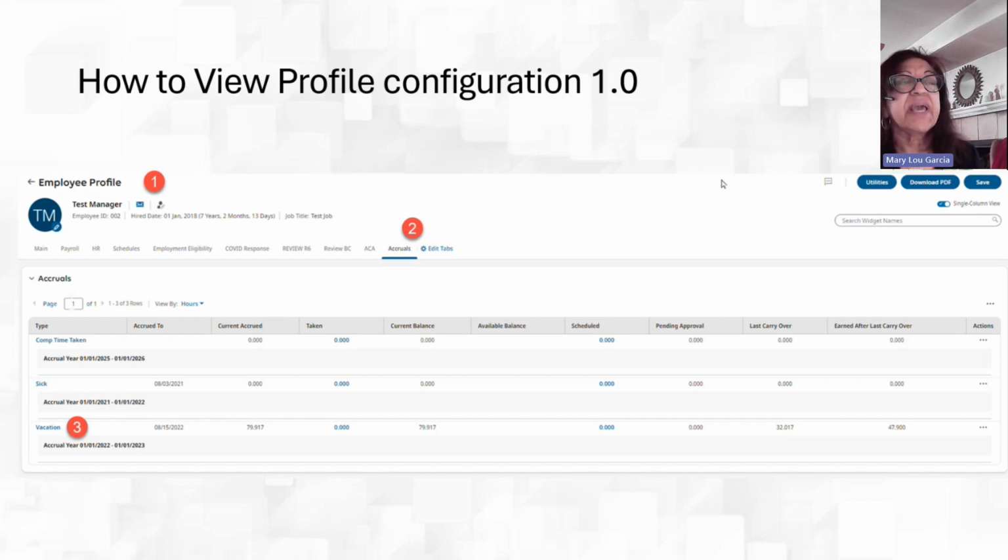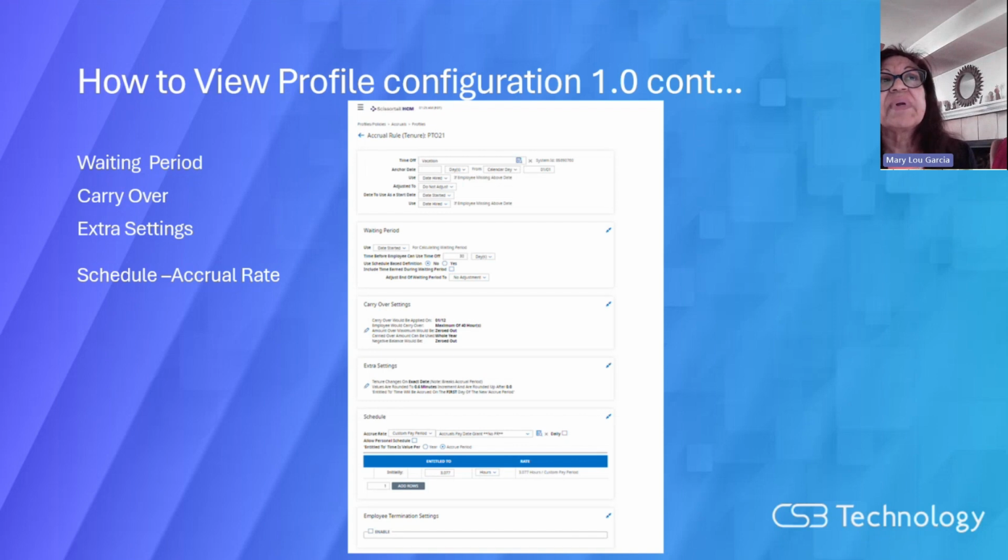If you go down to the actual profile and you go into the policy, you see vacation is a policy. If you click on vacation, it's going to bring up the configuration for only vacation. Now, this is in 1.0. So this is what it looks like. And what you can see is it's only for vacation. If you want to look at PTO, you would have to go back and click on the PTO policy.